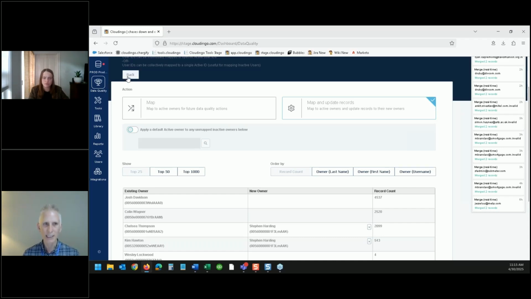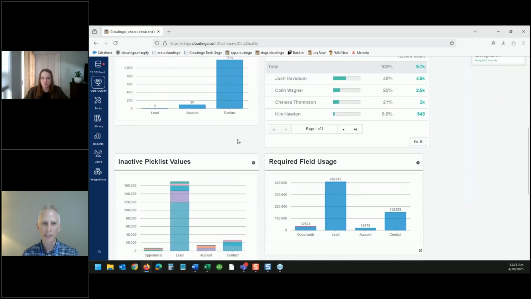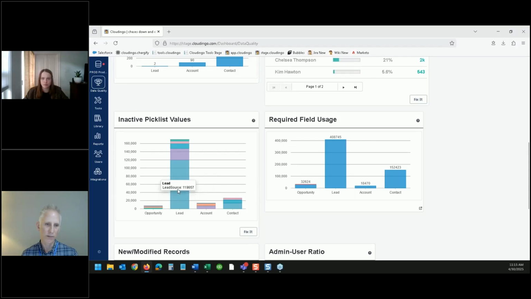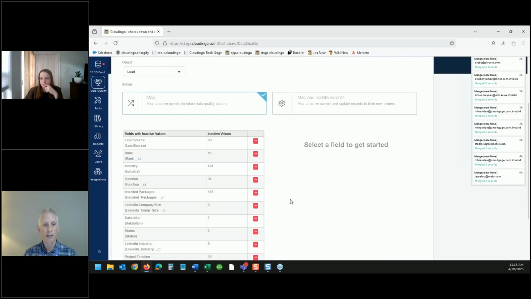Okay. All right, I'm going to go back to the dashboard. That's owner mapping. The next thing I'm going to show you is the inactive pick lists. Again, here's the summary here. We've got this nice graphic down here, and you can sort of hover over and you can see each object, and it will show you the fields that have inactive values that are currently in use. Again, same thing as the inactive owner mapping. You can click on the fix it button, and you've got two options where you can map it. Again, if you just map it, that map is stored in Cloudingo. And when those records come up for a different Cloudingo action, merge, convert, whatever it might be, the pick list value is updated so that that process succeeds. The other option is to map and update.